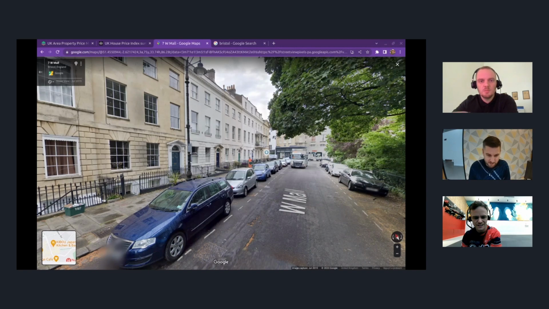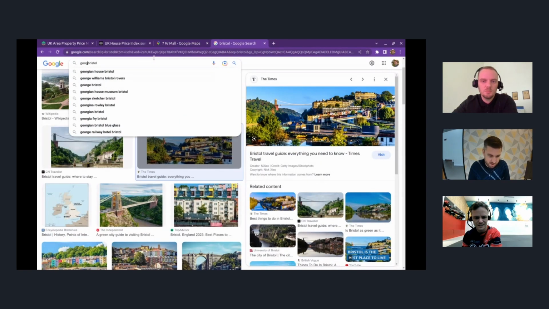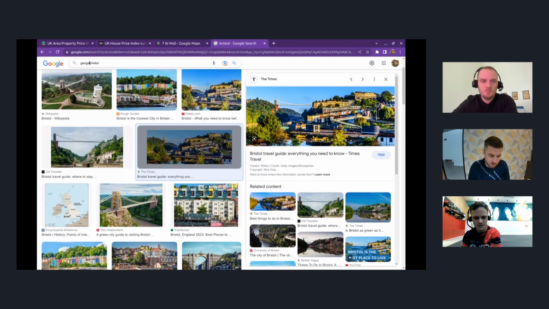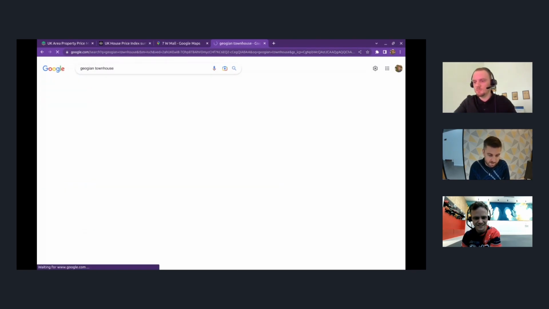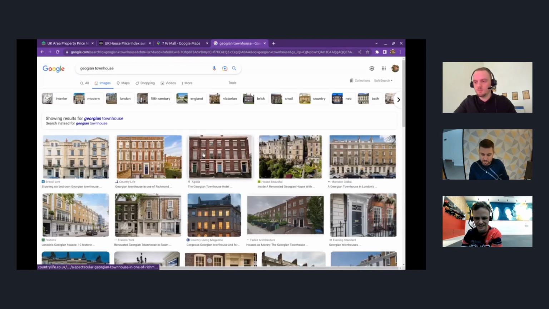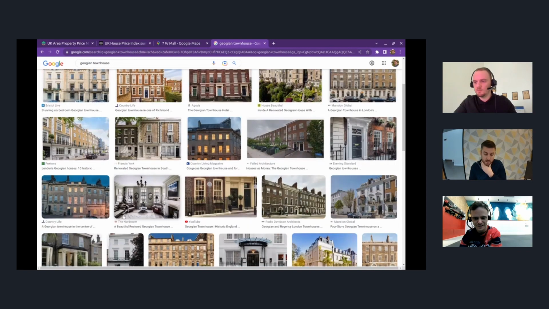Let me get on Google down here. So a Georgian. Good old, my spelling is terrible. Georgian. But there's a specific style. These are called Georgian townhouses. So we saw a lot of those. What we were looking at in Kensington, a lot of those houses are from that period as well.